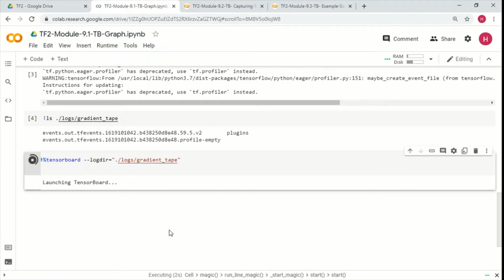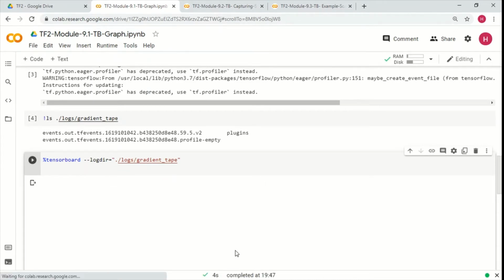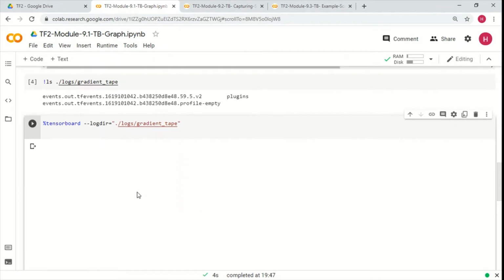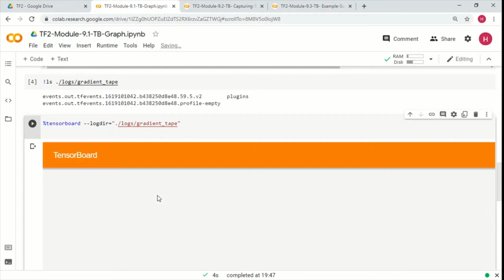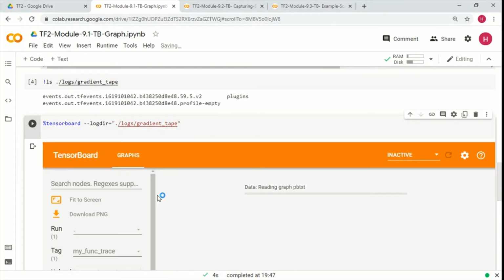Okay, so I think we probably did not execute that particular magic command at that point in time. It takes a little bit of time for this TensorBoard to come up, so don't panic if it doesn't show up for a couple of seconds. And there you go.